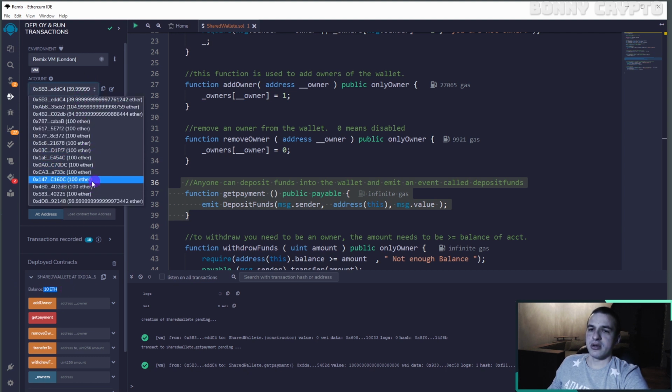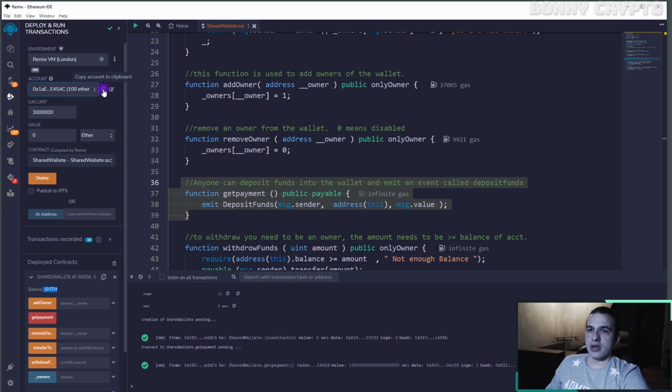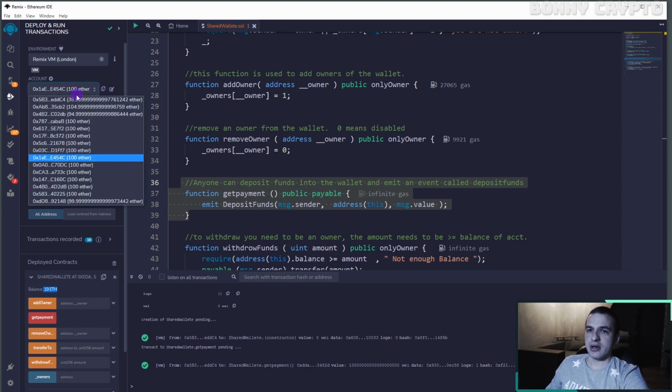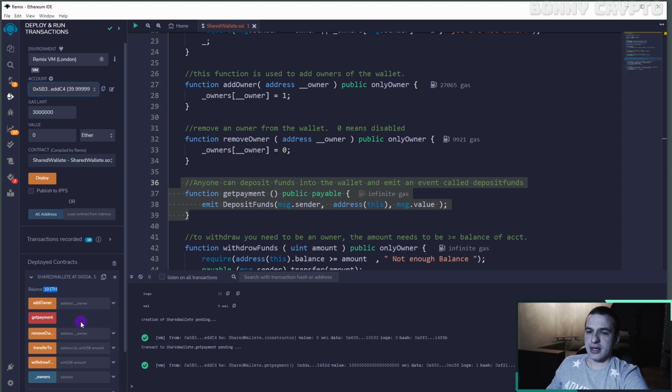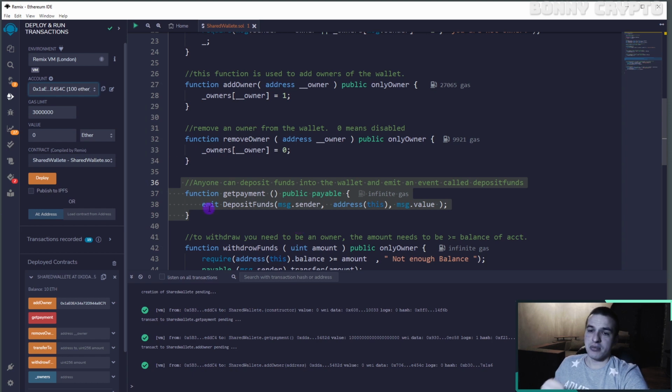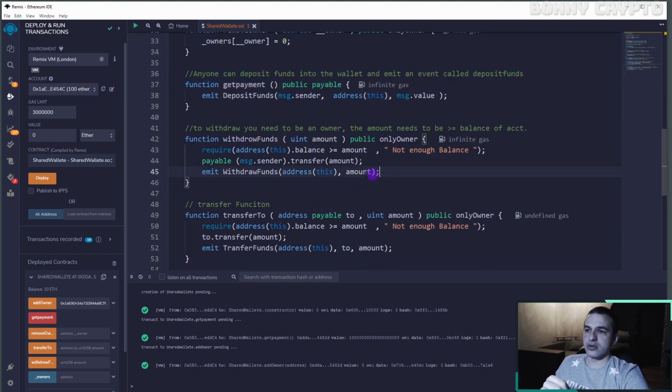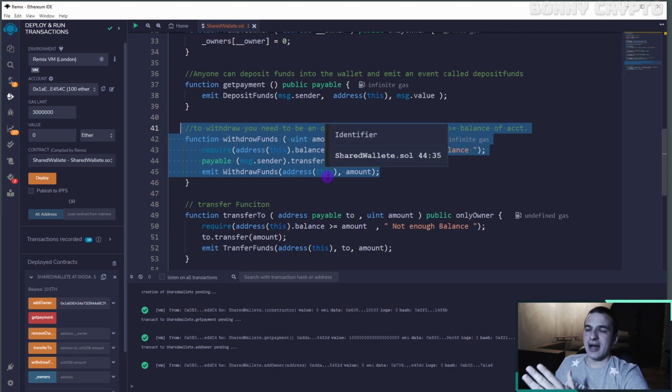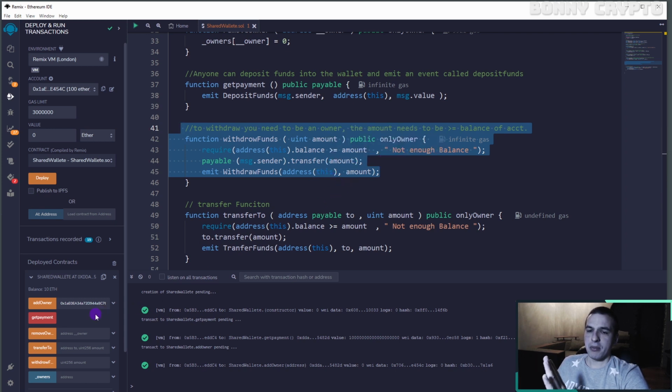Then, for example, we want to add our friend and make him an address owner. So let's copy the account address back to our owner and make our friend's address an owner. The transaction is done. And then, for example, our friend wants to withdraw our money, not all, and let's make it.